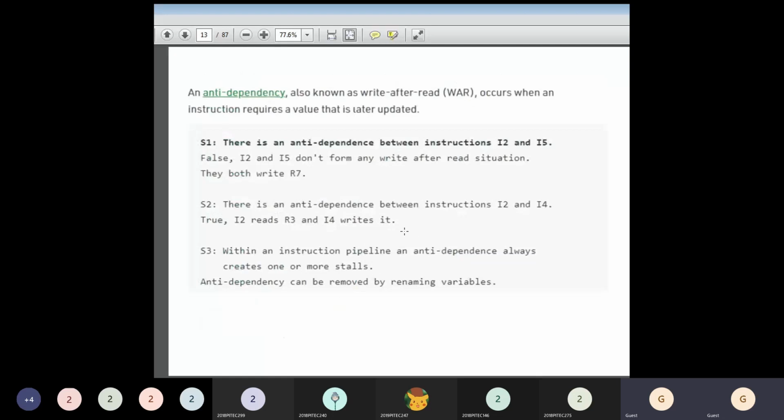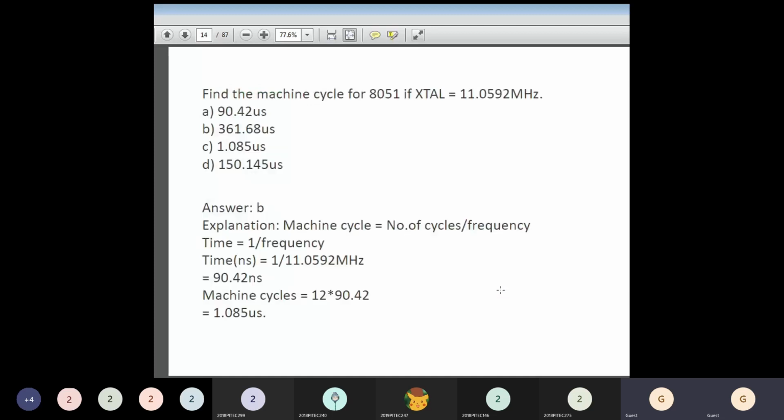That's what is given here, anti-dependence. For the first case there is no anti-dependence, for the second case anti-dependence is there. Next one there is no anti-dependence. So how can we rectify this anti-dependence? It can be removed by renaming the variables. Instead of R3, if I give some other value, then anti-dependence will not occur. This is the way we can remove anti-dependence.